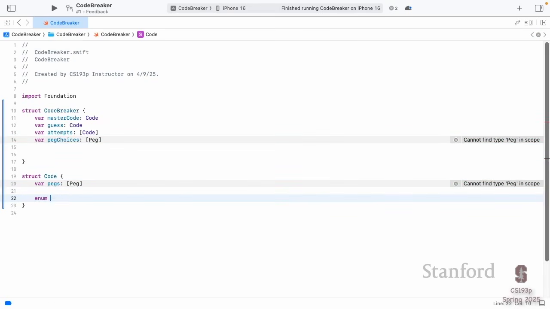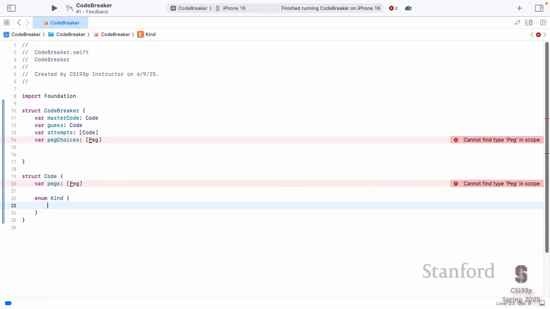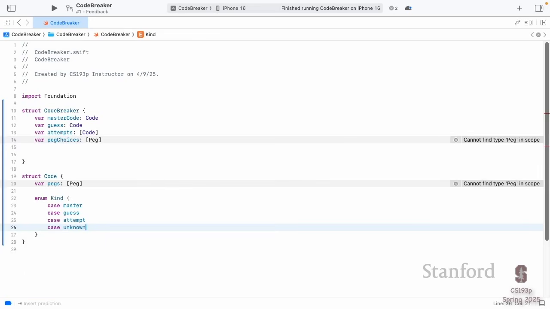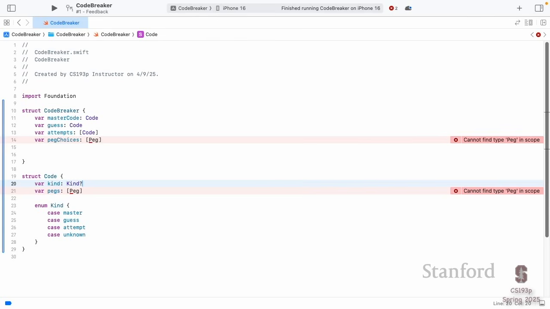So I'm actually going to make an enum in here called kind, which is what kind of code this is. I made it an enum because there are three very discrete kinds of codes: master codes, guessing codes, and previous attempts. So I'm just going to say case master, case guess, and case attempt. And sometimes we might put something like, what if I had an unknown code or some other kind of discrete case here? Although a lot of times, if we mean unknown, we'd use an optional, right? I would make this kind, which is going to have to be a var here, an optional kind. And if it was nil, then it would be an unknown kind.